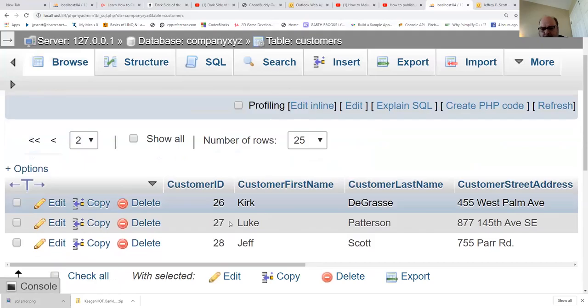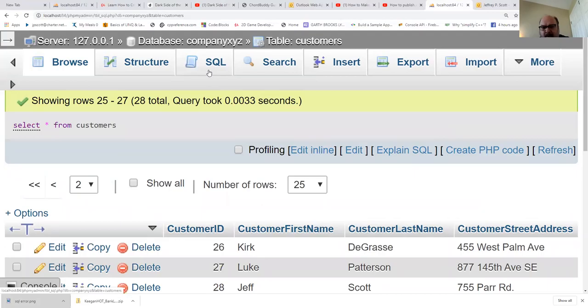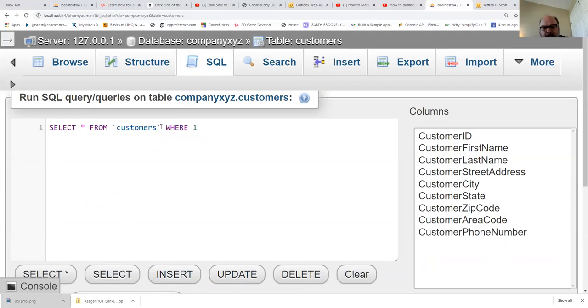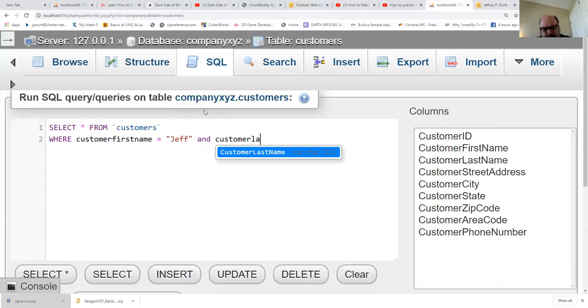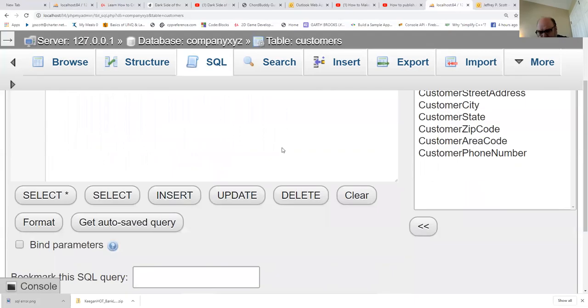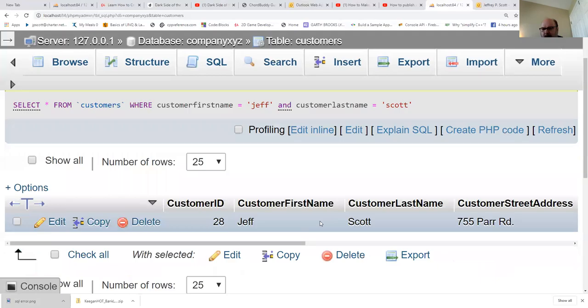Well, what if you don't want to do that? All right, you don't have to. For instance, you could have just said, select star from customers where, I don't know, first name equals Jeff, in my case, and it's got to be customer first name, where customer first name equals Jeff and customer last name equals Scott. See what I'm saying? I mean, we could have done this a whole bunch of different ways, is what I'm telling you. And now notice when I run this, it only brings up one customer, so I can tell whether or not I'm there.